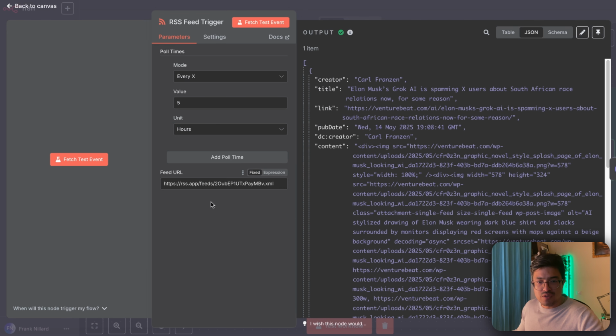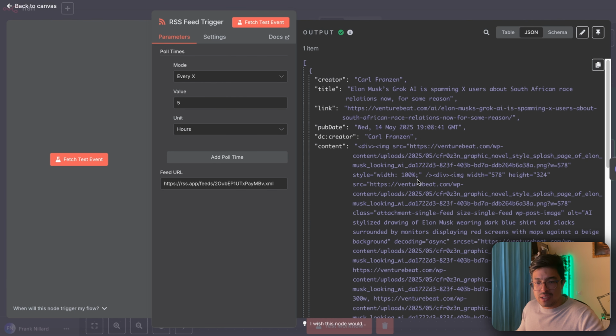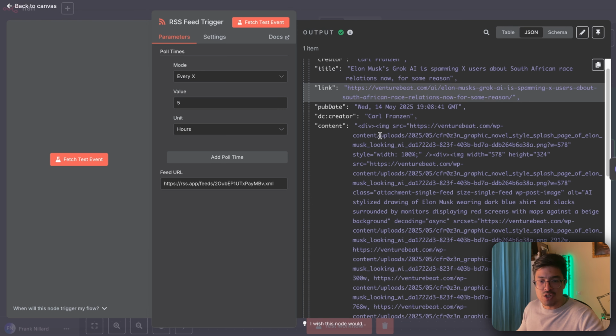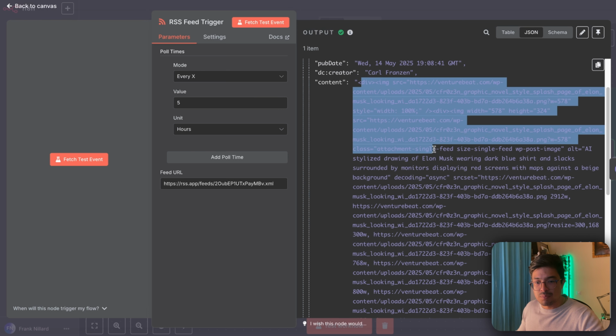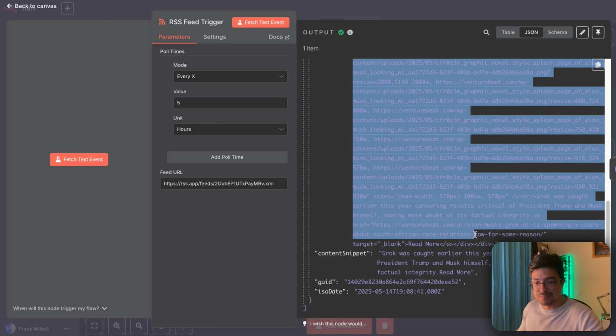So with the RSS feed trigger, we can see that we are extracting some information. But the thing is that with this, it's pulling a link from where this post is coming from. We get a title, publication date, and we also get some content, but this content is not from the blog post, all right?